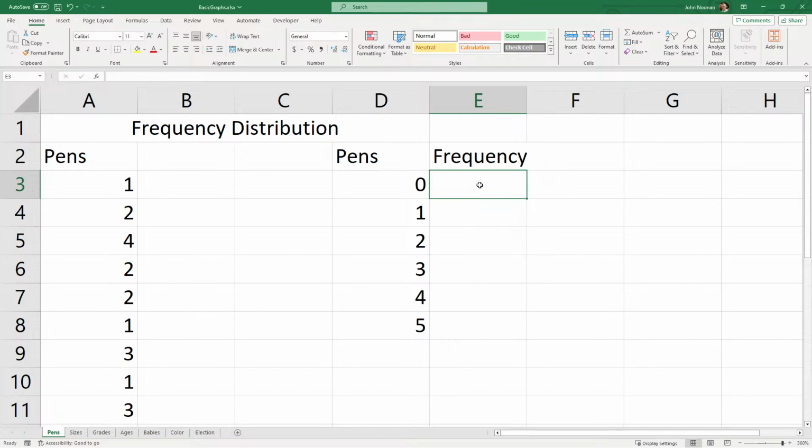Okay, so we have the pens, we have the frequency. Now you have two choices here. The choice that I don't want you to do is go through and count on your fingers the number of zeros. What I'd like you to do, because this is such a useful tool, is use a formula. So this formula is going to count the numbers for us. So here's how the formula looks. I'm going to use the formula COUNTIF.